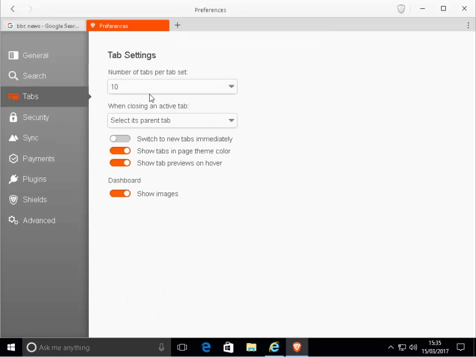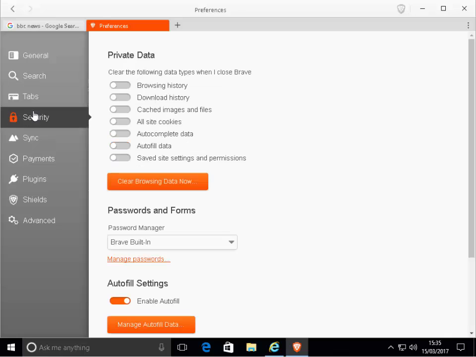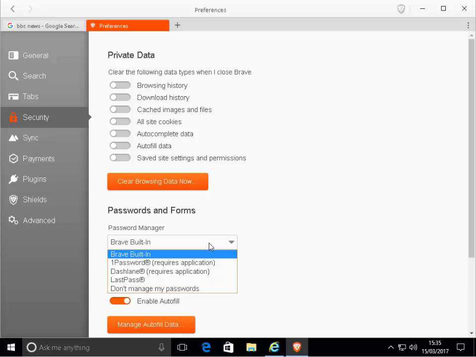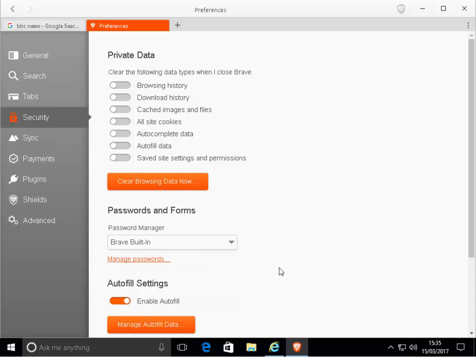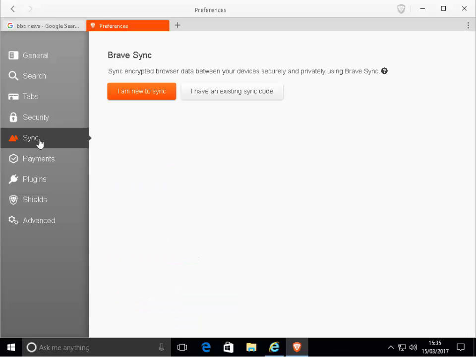You can also set tab settings, security here, which also gives you the option of choosing a password manager. So if you use something like Dashlane, LastPass or 1Password as your password manager, you can select that in here so that it records all your passwords. If you want to install this on other devices, other computers, or your iPad or your Android phone or your iPhone, you can do that, and you can actually sync it using Brave Sync.